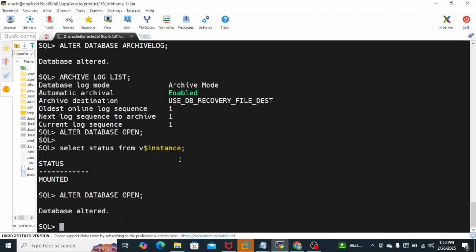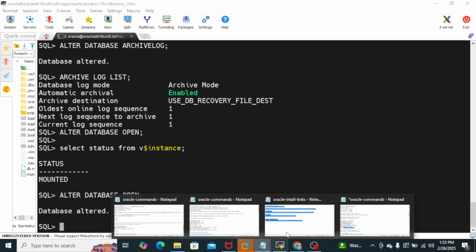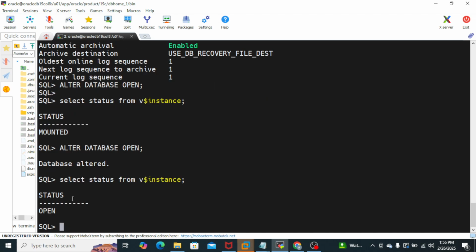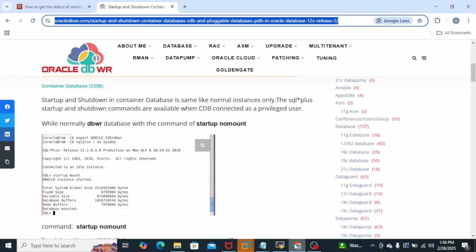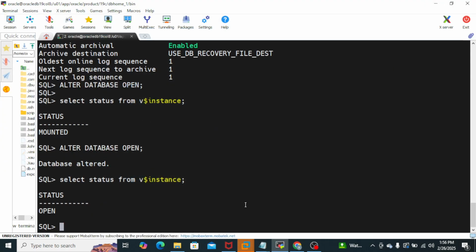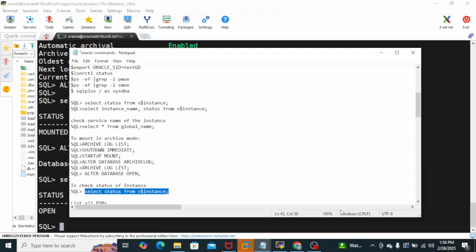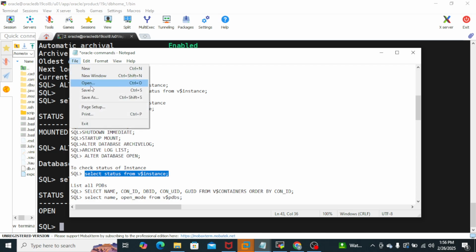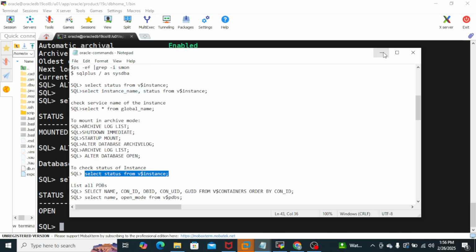So now the database will go into the mounted state. So again run the previous command, sorry, the status of the instance command. So now it should show open. I can see that the database is open. So we are good to run the backups here. So no further commands needed. So I'll share you this file.